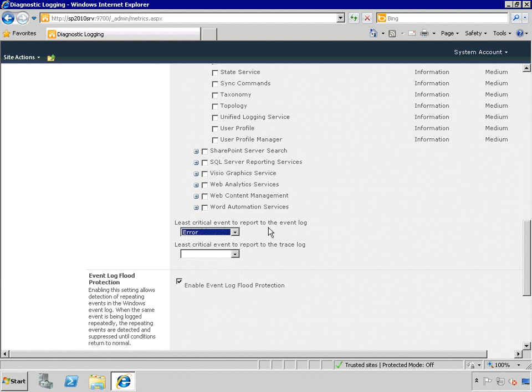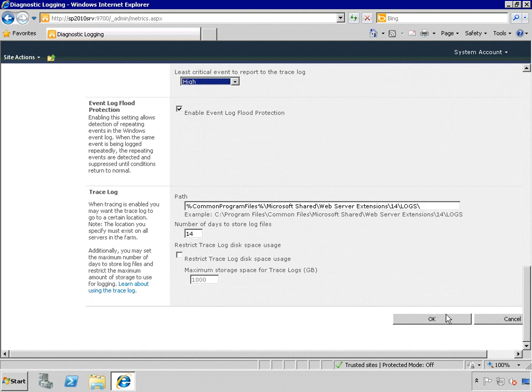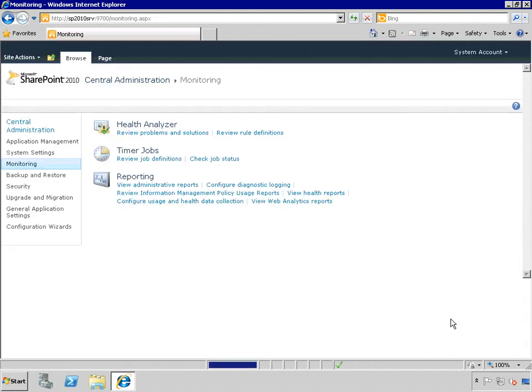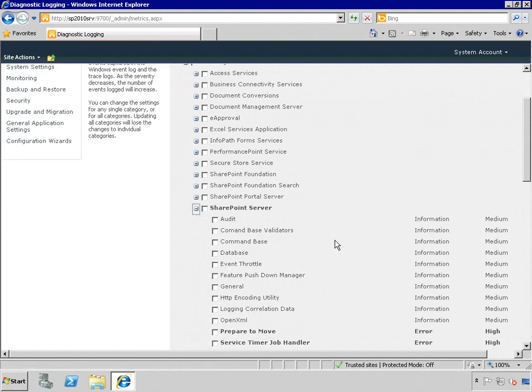I'm going to change these settings to error, and the least critical event to report in the trace log, which is the ULS logs, is going to be high. I'm going to click OK. When we come back into Configure Diagnostic Logging, one of the new things with SharePoint 2010 is it tells you what's been modified from the default.